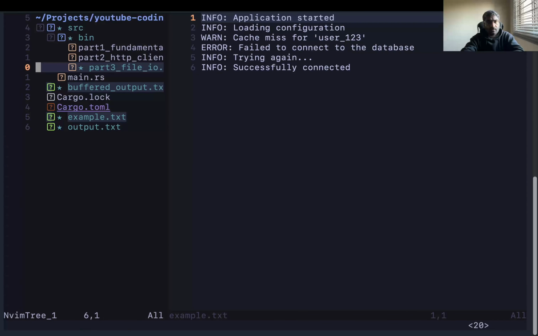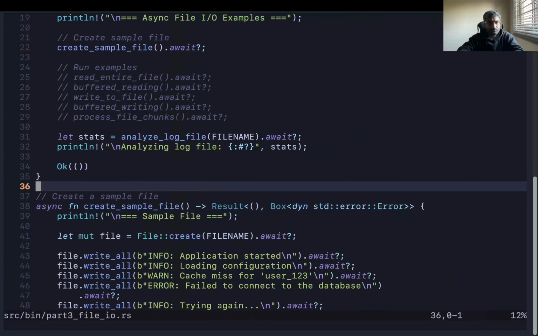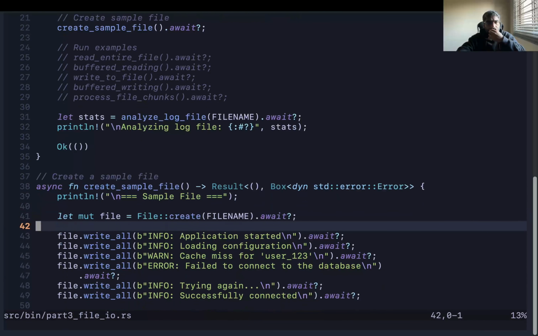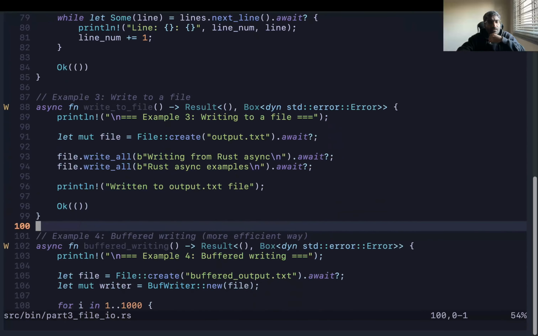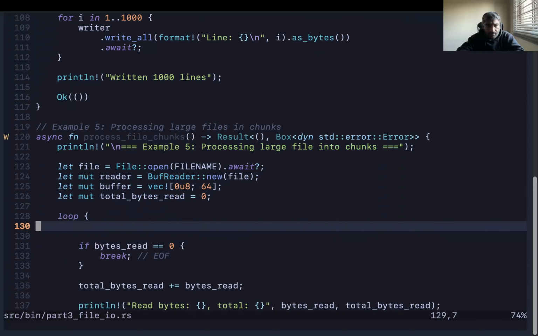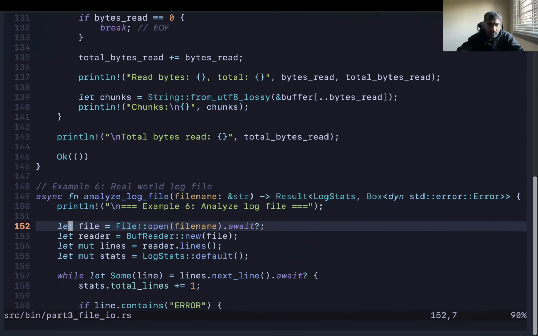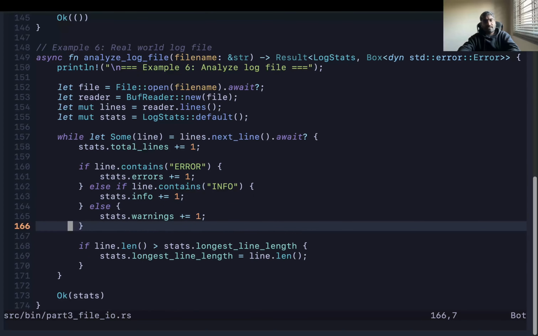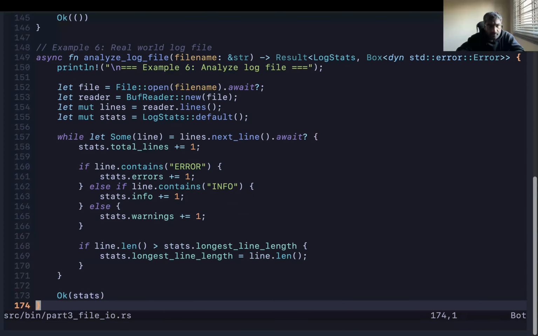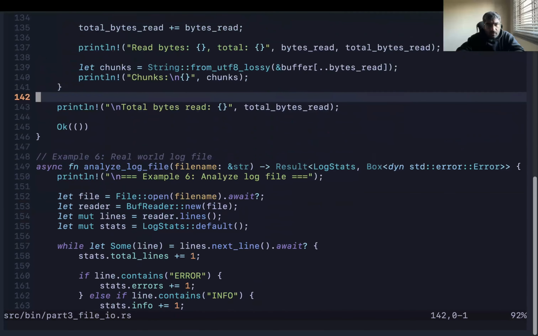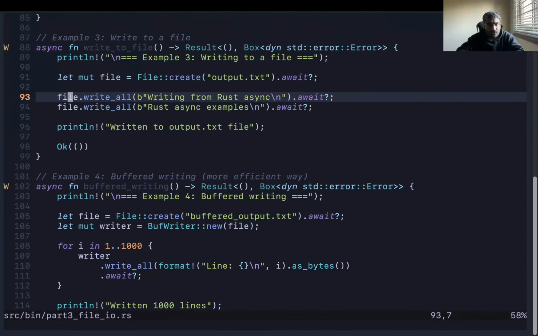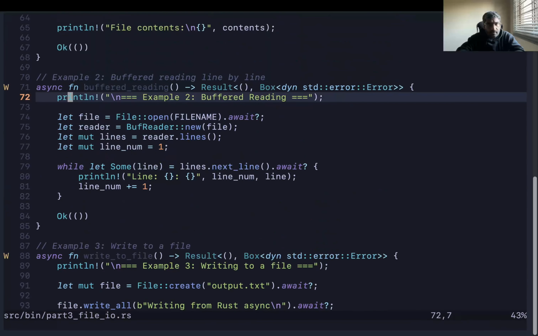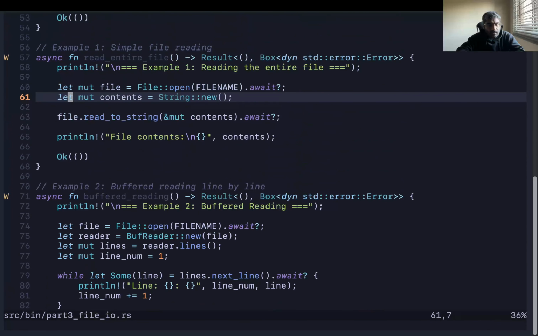So I think that's enough for now, and I hope you guys learned something new. I hope you learned about Rust async file input output, and we have created 6 examples with clean code. I will push the code and attach the link in the description as well, so you guys can run these examples and test them on your machines as well.